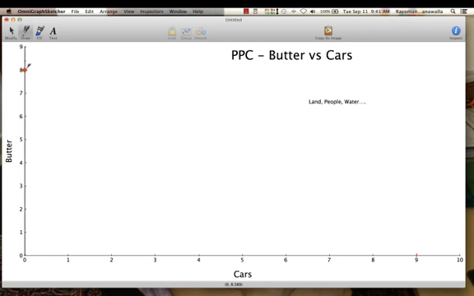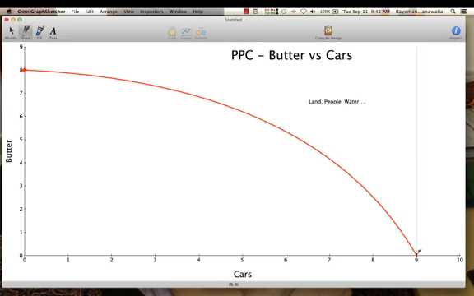Okay, so I'm going to start off here with my butter, and I'm going to connect it with my car. And what this is showing us, this line here, is my production possibility curve. These are all the different combinations of butter and cars I could produce given my current level of technology and resources. Any point along the curve is possible.